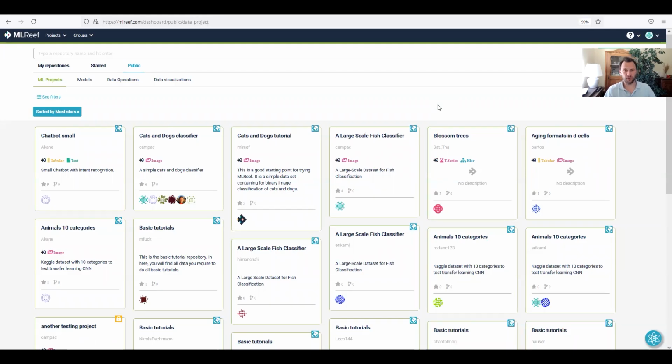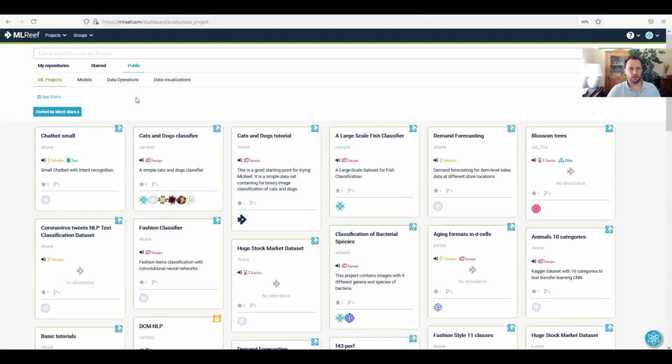So when you arrive to MLReef, the first thing that you will encounter is the dashboard. The dashboard itself hosts all the projects that you own, or if you want to explore public projects made by the community, you can do it here. The special thing about MLReef is that we structure the machine learning lifecycle in modules. These modules can be seen here. Machine learning projects is where you host your entire work, you create pipelines and start your experiments.